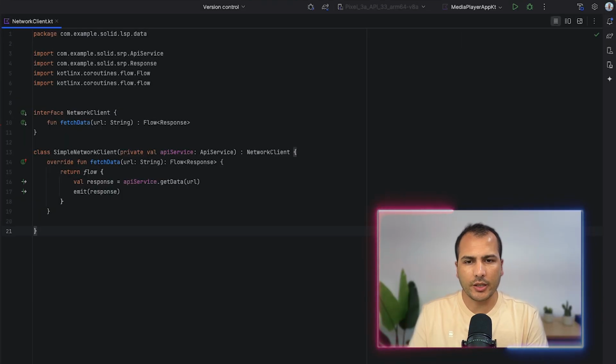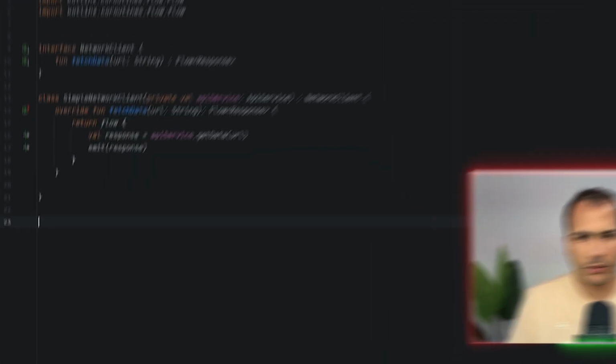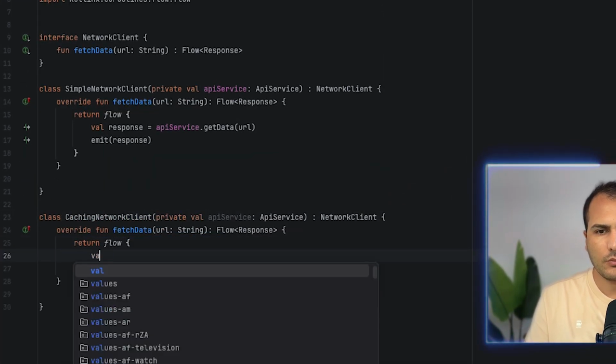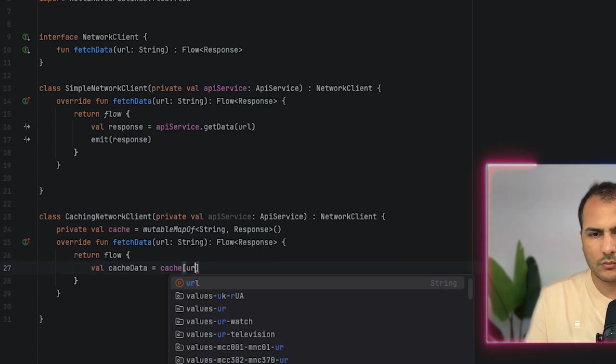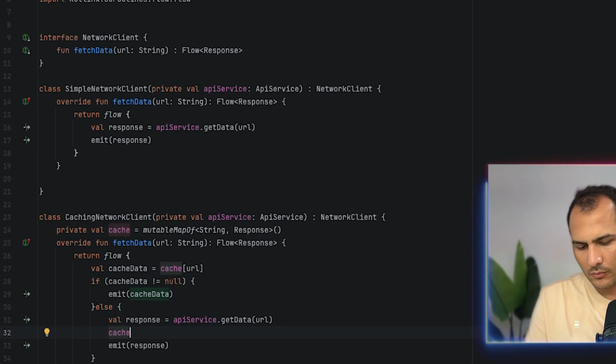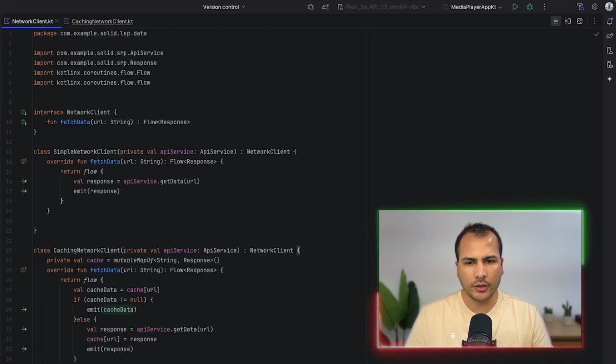As you see, we are making a direct API call, and the implementation of NetworkClient is correct and there is no violation of LSP. I would like to have another implementation of NetworkClient to support caching. In the caching network client implementation, we define an in-memory cache. The implementation is quite straightforward and we're still following LSP.